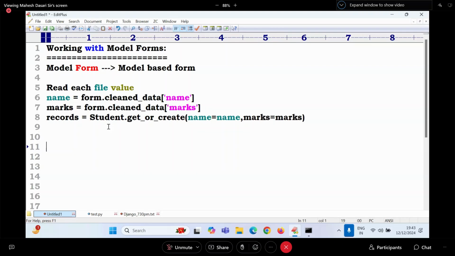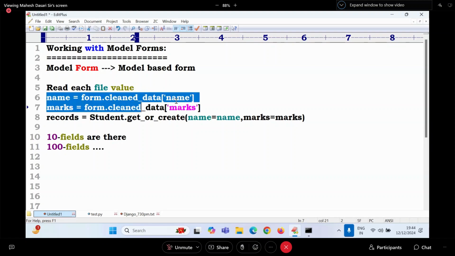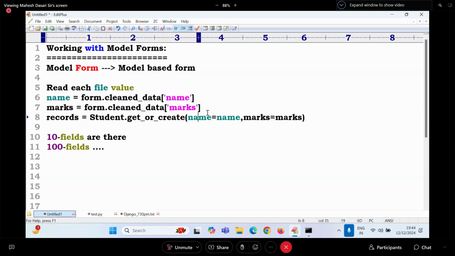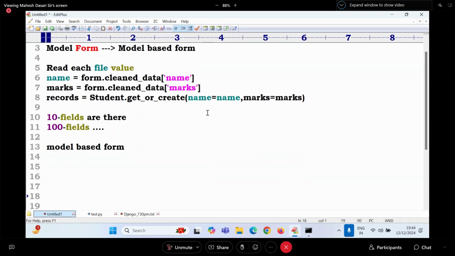If it is a normal form and I want to store the data to the database, then you have to read each and every field and use this command. If there are only two or three fields, no problem. Suppose I have 10 fields, okay, no problem, fine. But the problem is, I have 100 fields. Then you have to read the values 100 times and use Student.get_or_create for every field value. That is the problem. That's why the normal form is not recommended. In this case, we can use the model based form. Simply, if I want to store the data from the form to the database permanently, the highly recommended one is the model form, not the normal form.